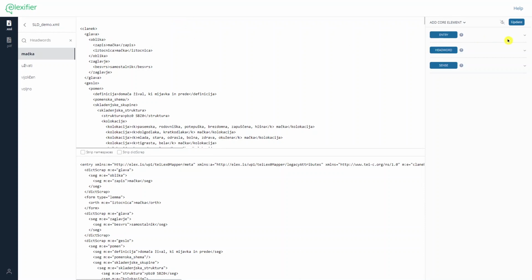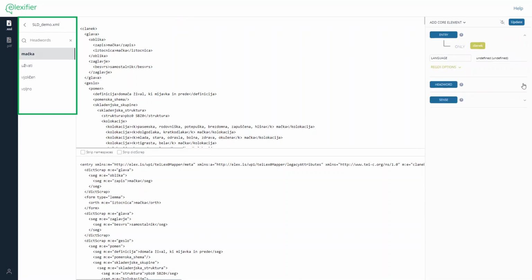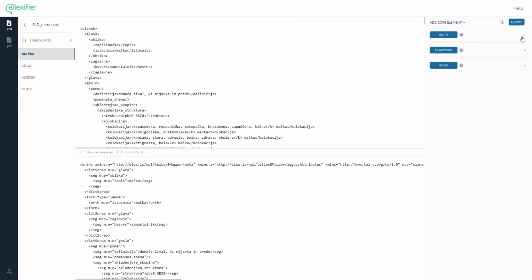We have already defined the entry and the headword elements, and here we see the headwords. In the right-hand vertical section, we have the core element definition pane. This is where we define all the elements we want to transform. Let's say that besides the entry and the headword, we would like to have in our transformation the sense, the definition, and the part of speech elements. Sense is an obligatory element, and it's already on the list.